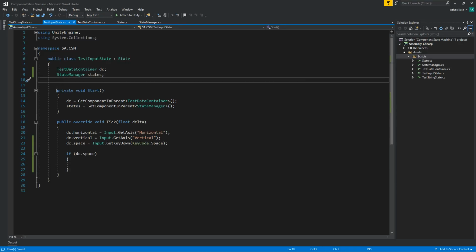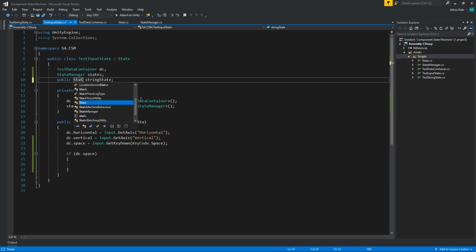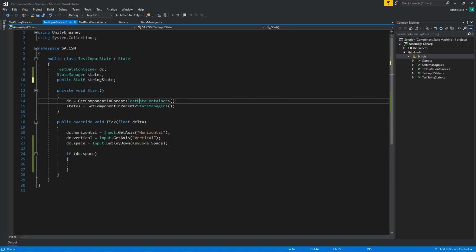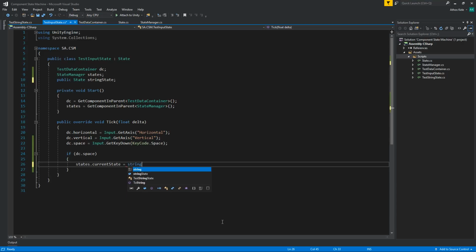But here's the question we have in mind. How do we know on which state we actually want to go now? Really simple. You're just going to do a public state, and I'm just going to give it a name as string state. I could just do as well test string state, and I could only add a component or a state class that is also a child that is a test string state. Okay, if you want to keep it agnostic, so you don't know yet what state you want to go in, then you can just keep this as a state. So, okay, then current state equals string state.